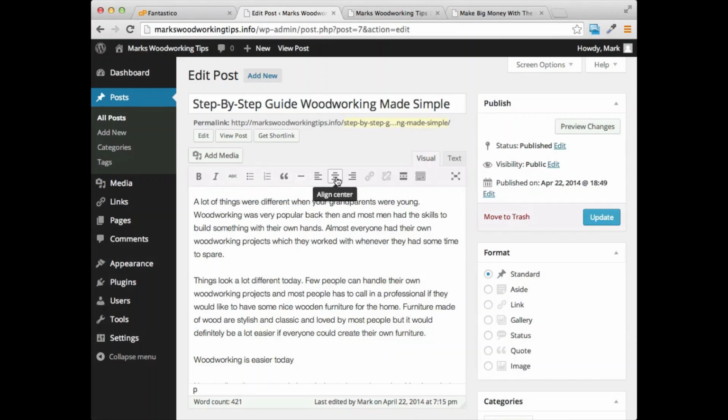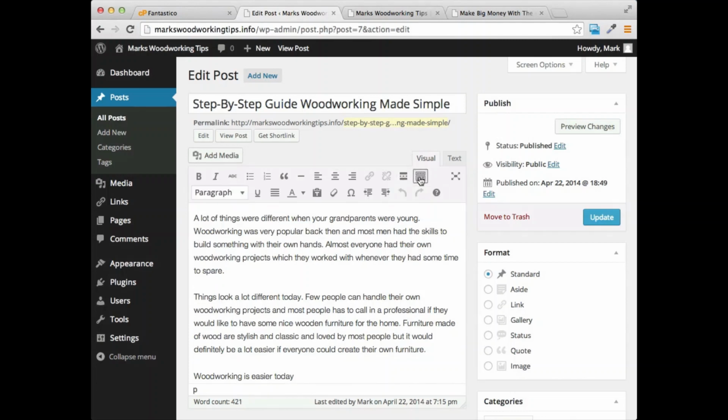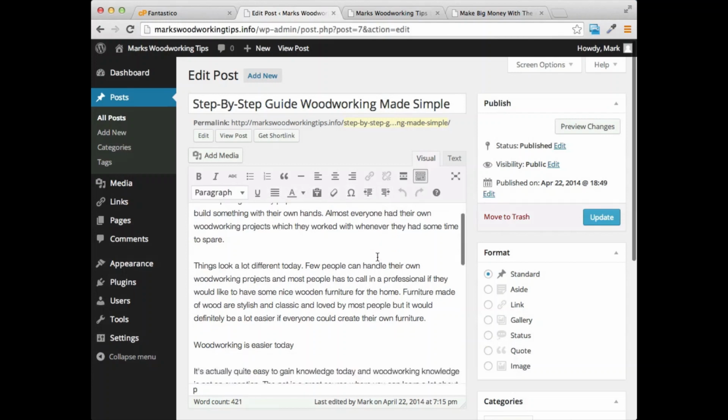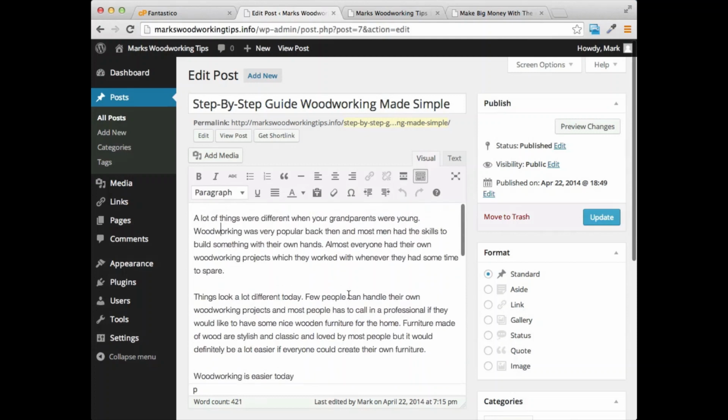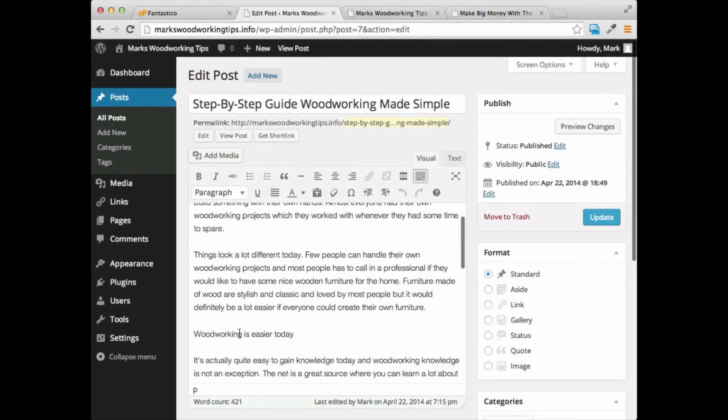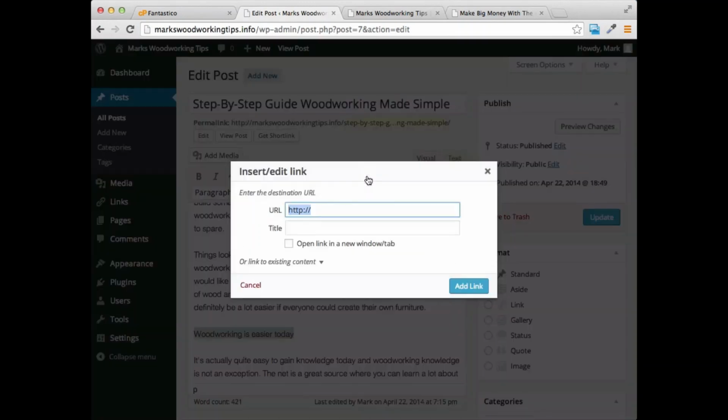WordPress has this built-in visual editor. And if you click on this right here, we can toggle that toolbar so that we can see even more formatting options. But the main thing that I want to show you, the thing that's most important, is adding some links, links to the product that you're creating. What you do is you highlight whatever you want to be made into a link, and then you click on this link right here, insert edit link.